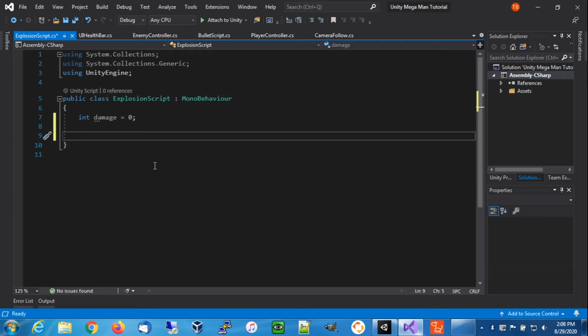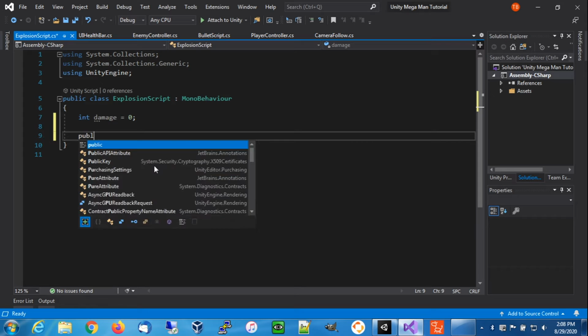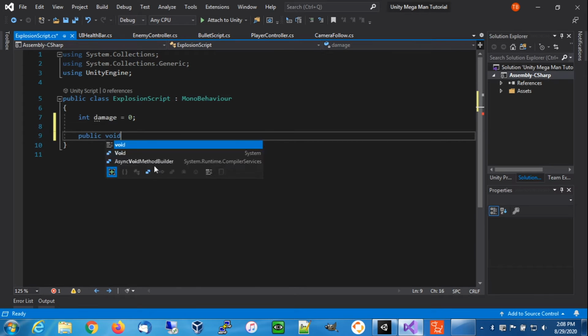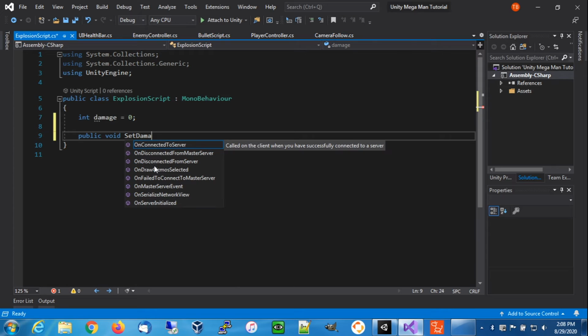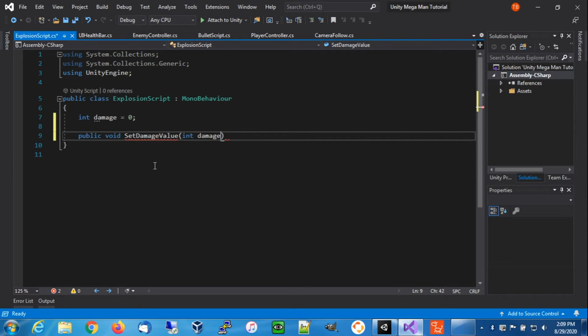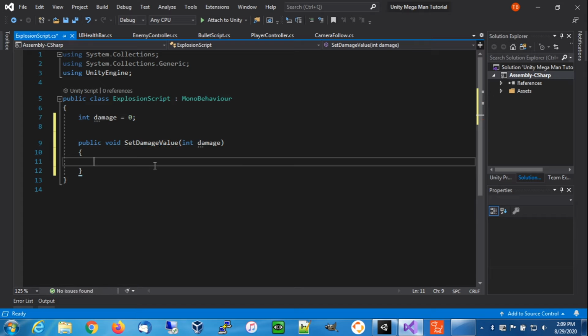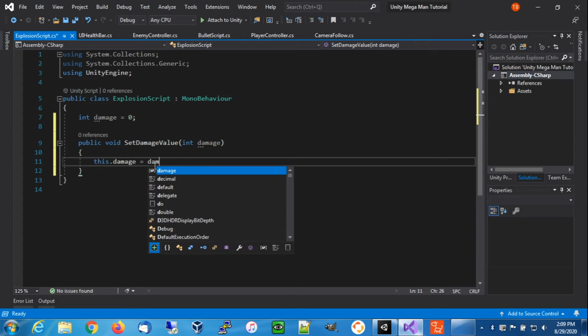So explosions do not cause damage unless we tell them that we want them to cause damage. Most of the characters always have the small explosion. It doesn't do anything to Mega Man. However, the bigger explosions have damage. So now we need a public void function. We're going to call it set damage value. And we're going to pass how much damage it inflicts. And we're going to set the value.